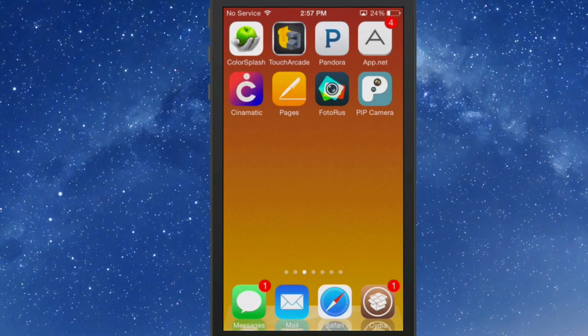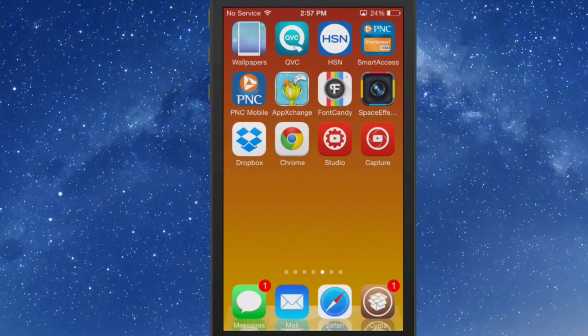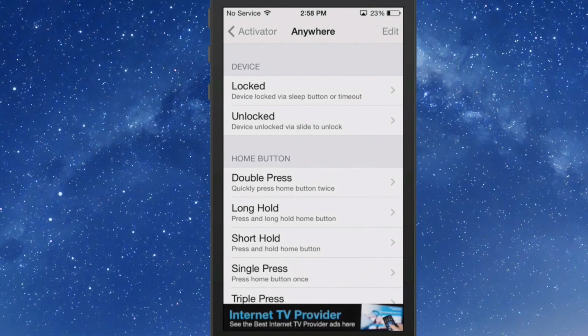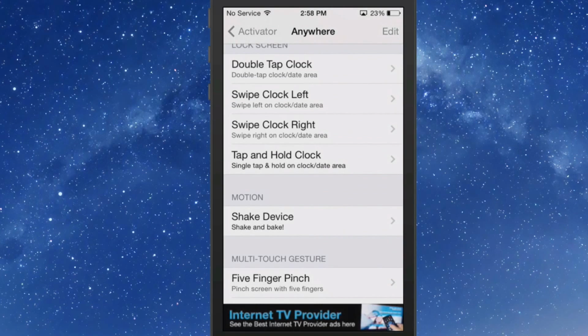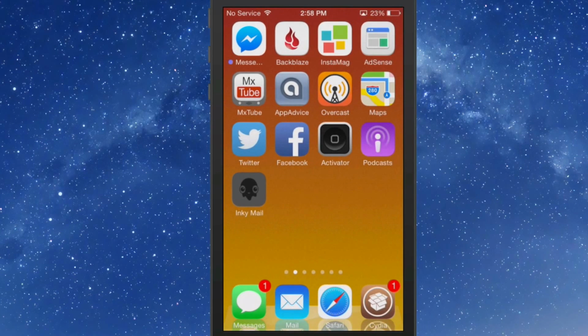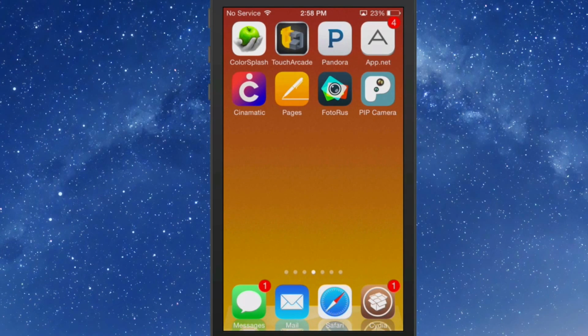And let's go back over here to this screen right here, and we're going to set it up right here. Now right here's the activator. We're going to go into Activator, Anywhere, and we're going to choose Shake the Device right here. When I shake the device, it's going to enable ScreenLocker. Okay, so now we're going to go over here to this screen right here, and when it's enabled, it gets a little red outline around it, and you can just faintly see it right there right now.